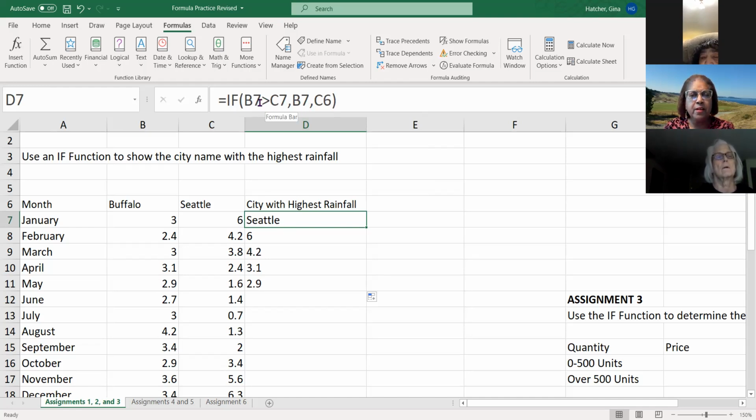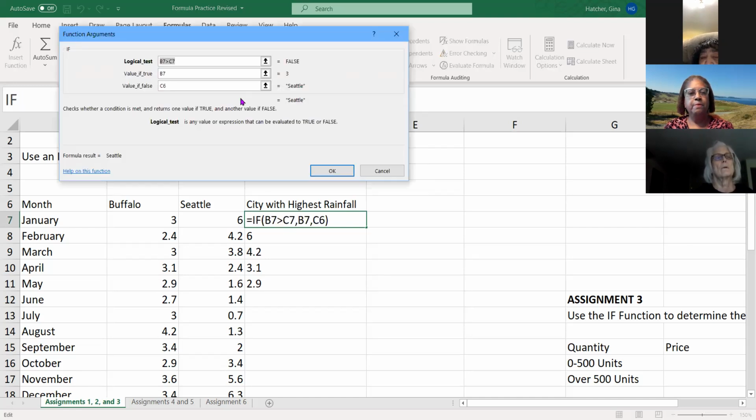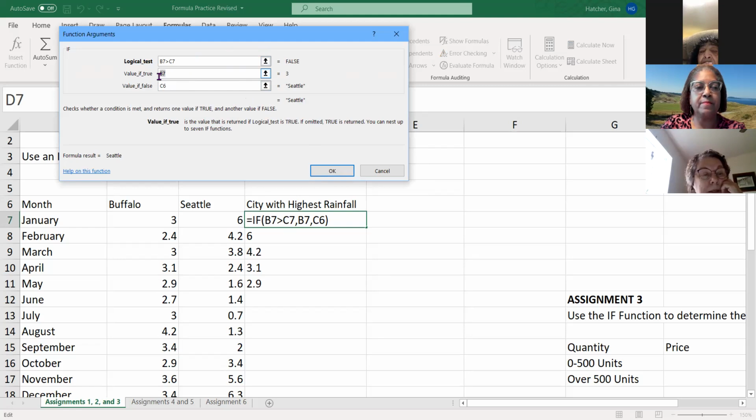Wait a minute. Well, let me open up here. We wanted to look at B7 or C6 consistently. Wait a second, something's wrong here. Not B7, it should be B6. Yeah, that's what I just realized. It should be B6. Yeah, there we go.